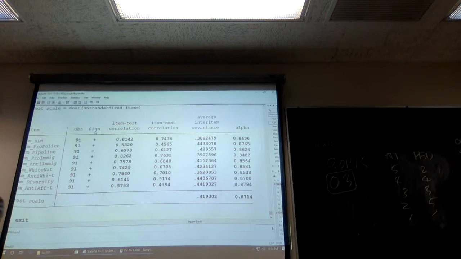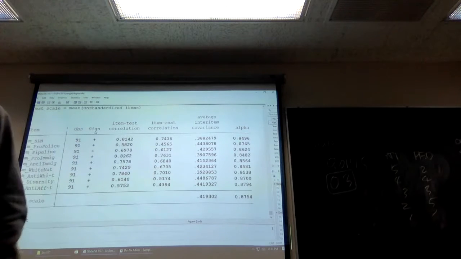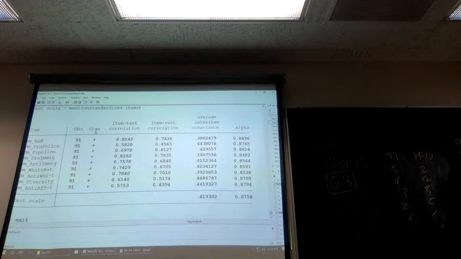Which column corresponds to the corrected item total? Oh, it says item rest, not item test. I would not use that. Just look at the last column. Yeah, it simplifies things. I don't want to have you cover too many things for this project. Anyways, yeah.